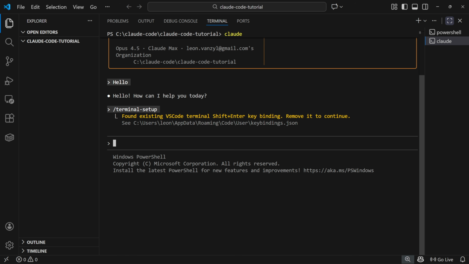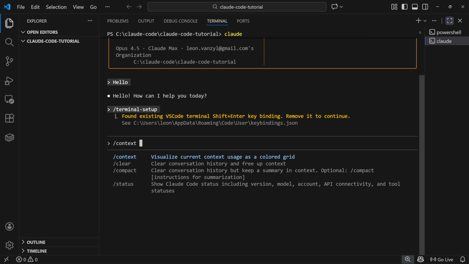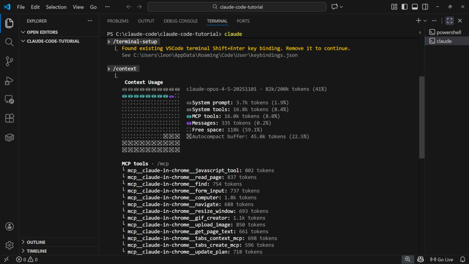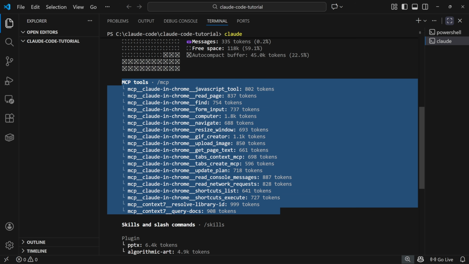Now let's have a look at a few more important commands. One command that you should be using quite a lot is the /context command. When you run this, you can see the current utilization of this conversation. Each conversation has a 200,000 token limit, and we're currently utilizing about 40% of that usage. You can also see some other interesting information, like how many tokens the system prompt is using, your MCP tools, current conversation history, and this auto-compact buffer. And I can also see the list of all of the MCP servers available to this agent.